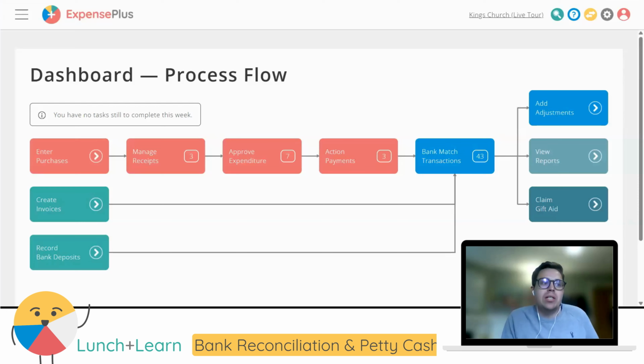I'm Jack from the ExpensePlus team, and today we're going to be looking at bank reconciliation and petty cash. And we're going to split today's session into four different sections, really.